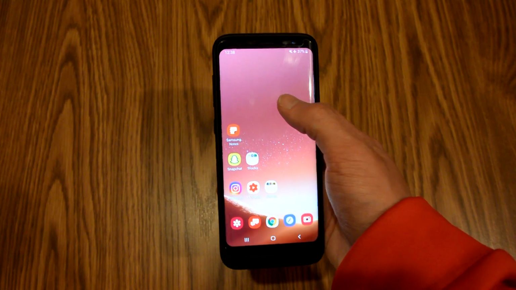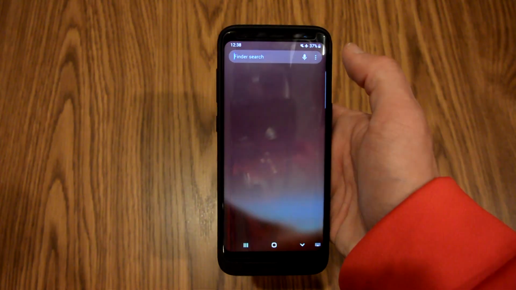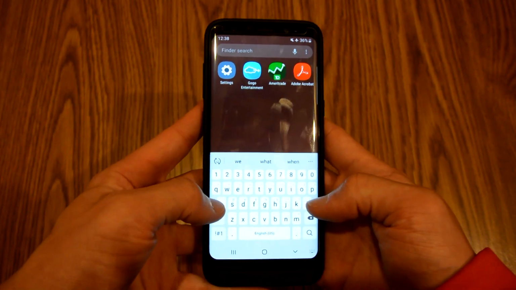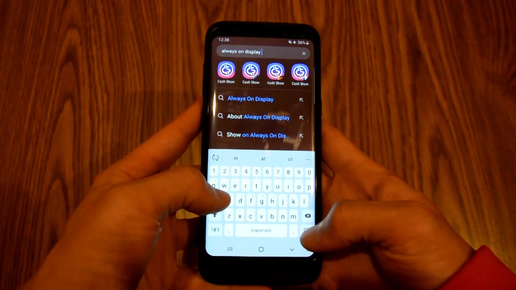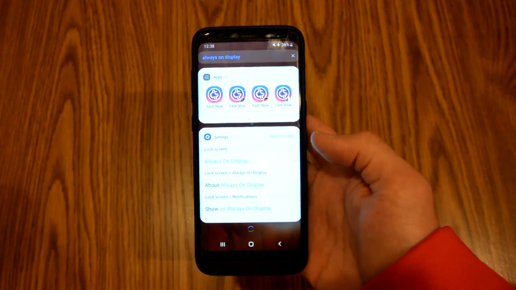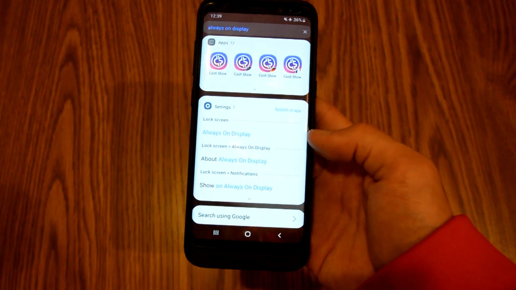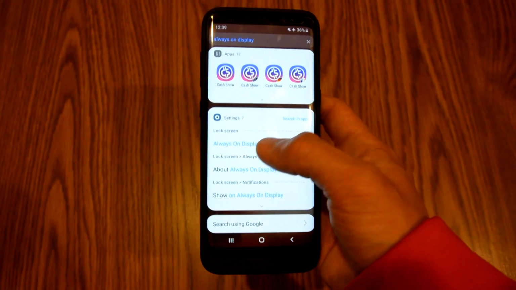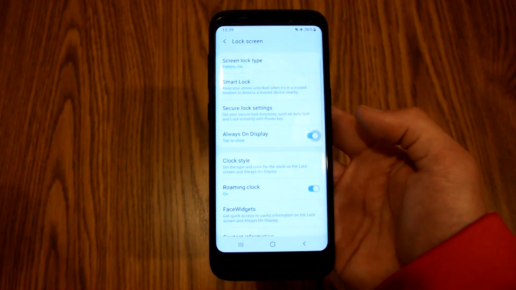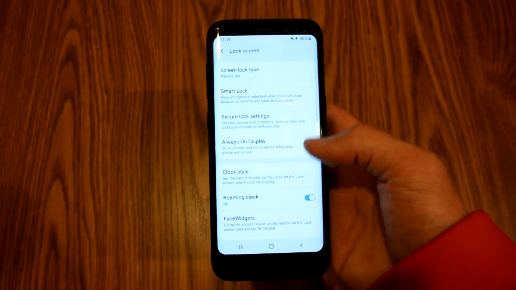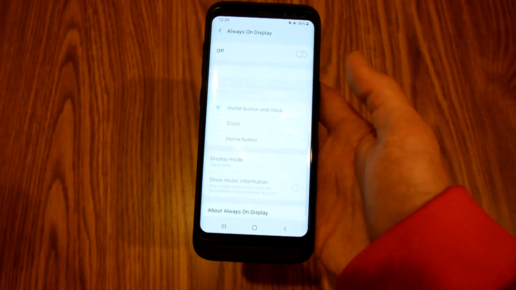For method 3, you are going to pull down the notification panel and hit the magnifying glass, and then you are going to proceed to type always on display and hit search. And now you see right here we have a little settings block with always on display as the top option, and if you click that, right here you have the toggle with a few different settings, and if you click on that, you again have a toggle and a few other settings.